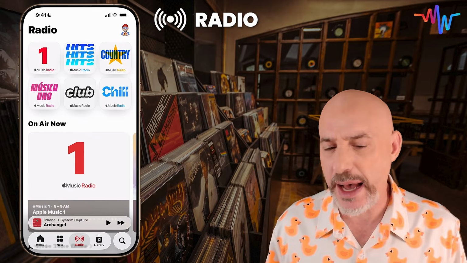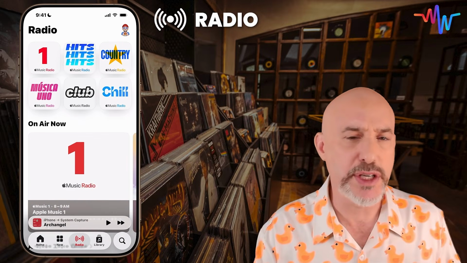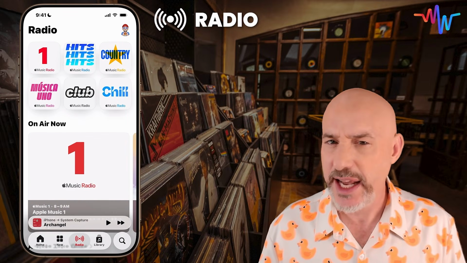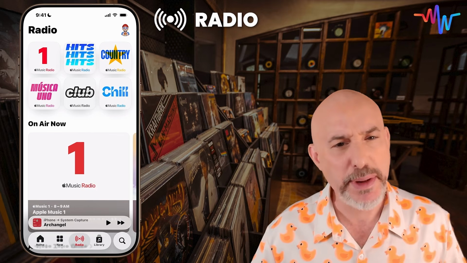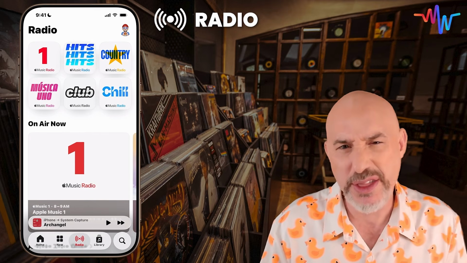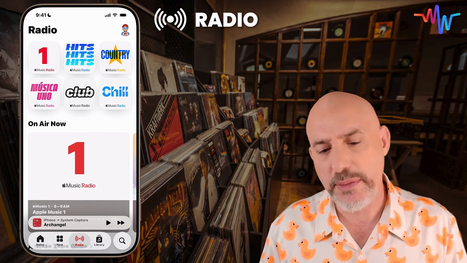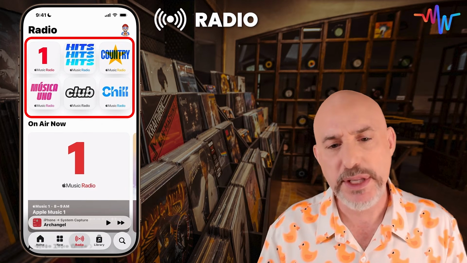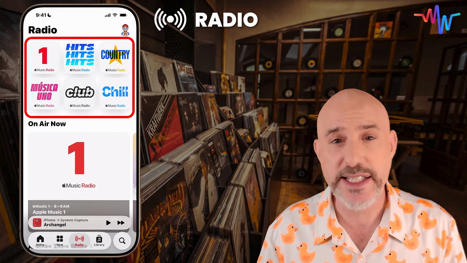The radio tab is probably the most confusing piece of Apple Music, and it's got a lot of valuable components, especially if you want to listen to music and explore music without thinking about it at all. When you first come into the radio tab, up at the top you're going to notice these 6 separate stations.